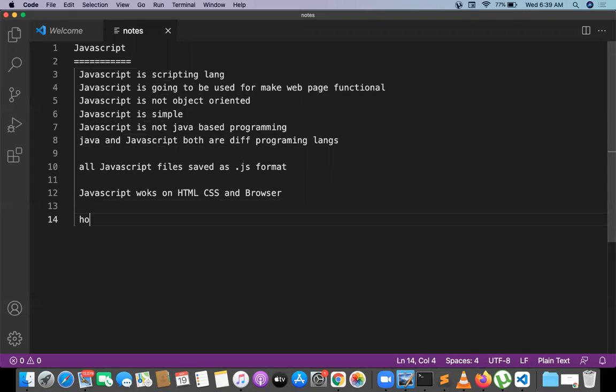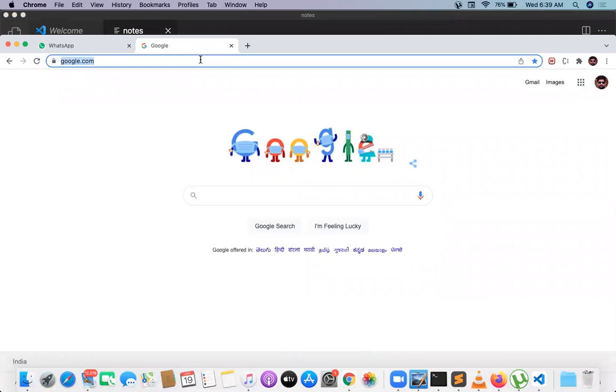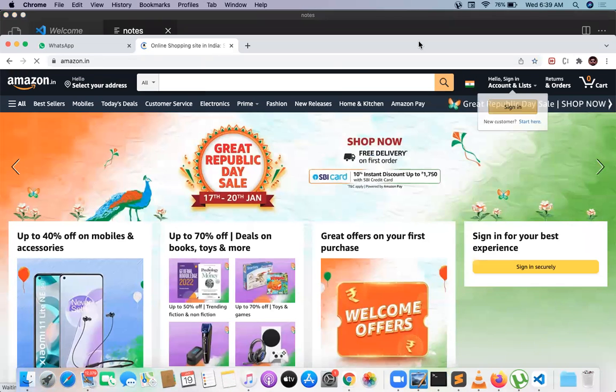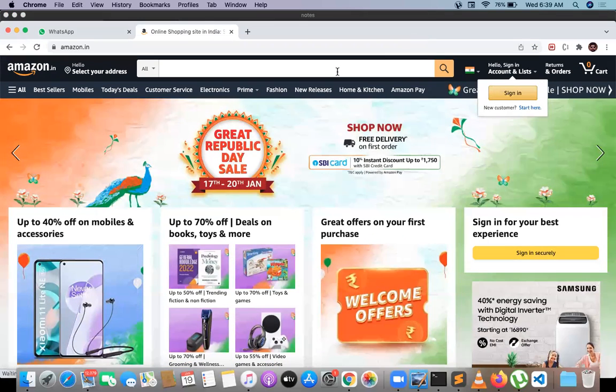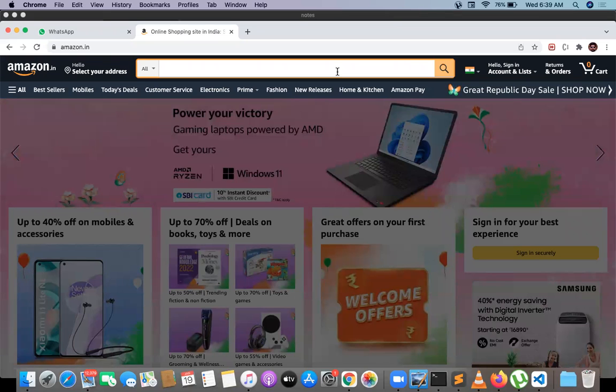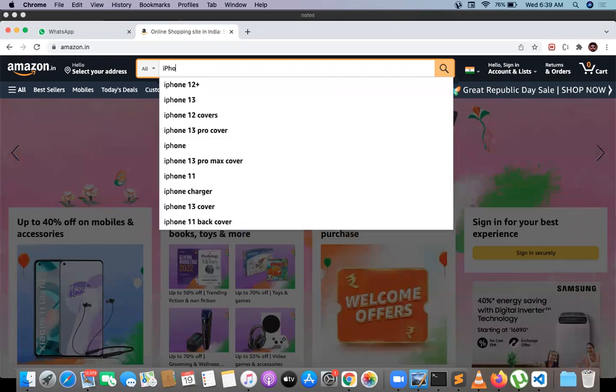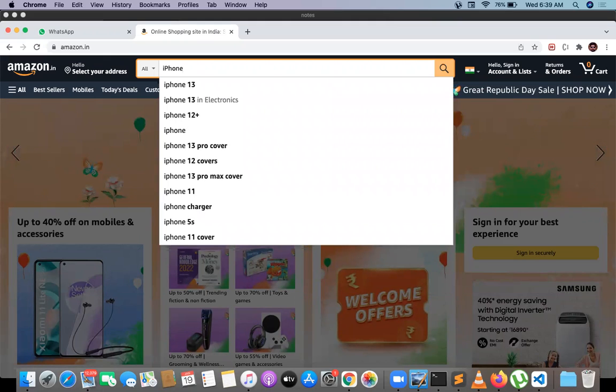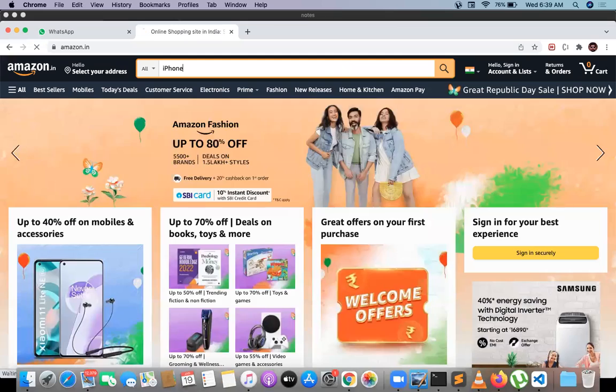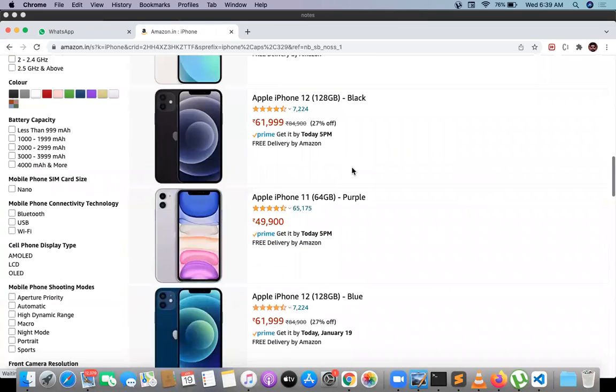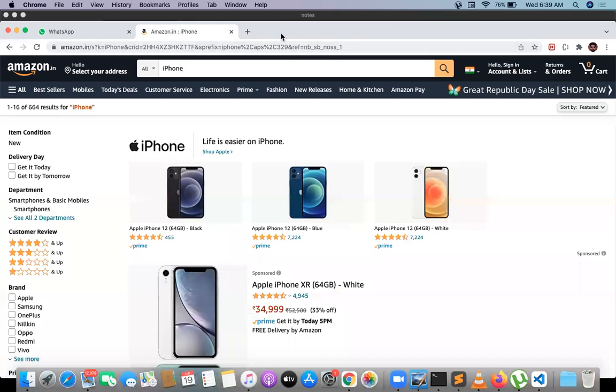Okay, so how to integrate JavaScript to the HTML? See, first of all, we need to understand where JavaScript is going to be used, for the browsers. For example, if I am taking Amazon, where JavaScript is working. Suppose I am searching for something in a text box. For example, if I want to search for iPhone, when I give a keyword called iPhone and click on the enter button, all iPhone related products will come. So that is JavaScript.